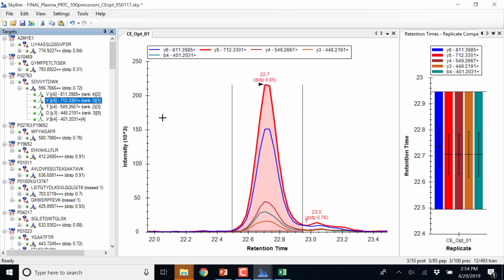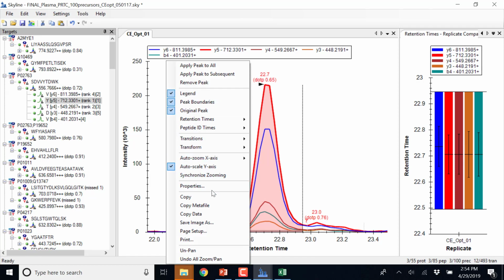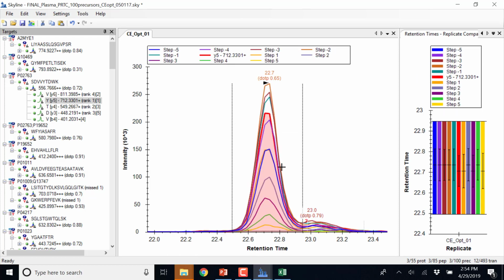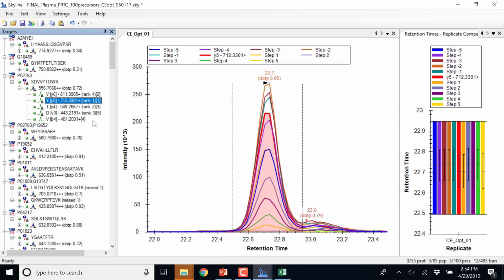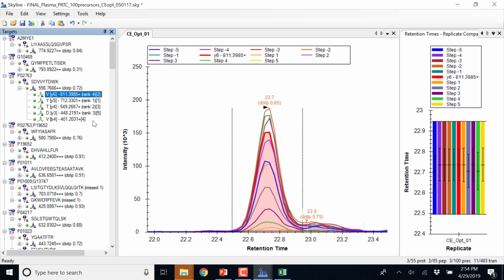It's funny because in mine, when I change, it changes the whole intensity value. Hold on, it's because I don't have it on single. Why does it change? Because it's looking at those individual transitions. So this is the Y6, and these are all at different collision energy voltages. This is either a super low or super high collision energy, and it's over fragmenting.